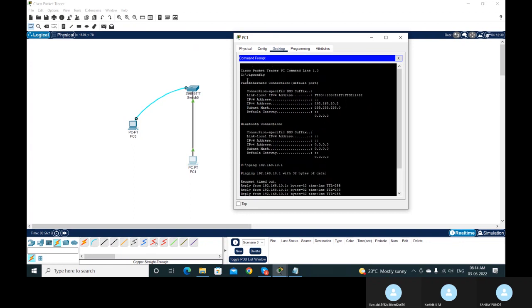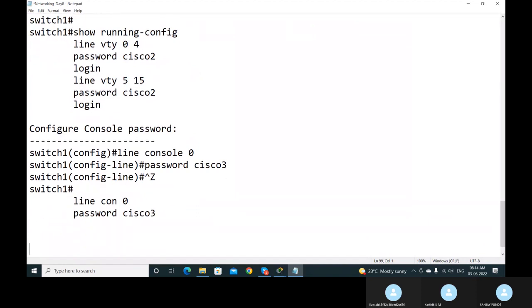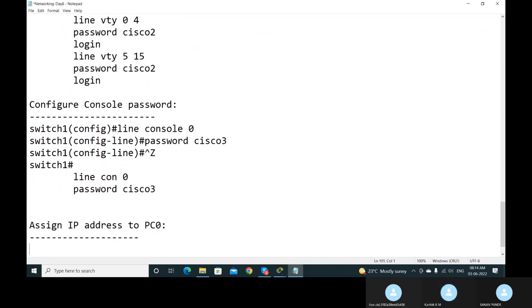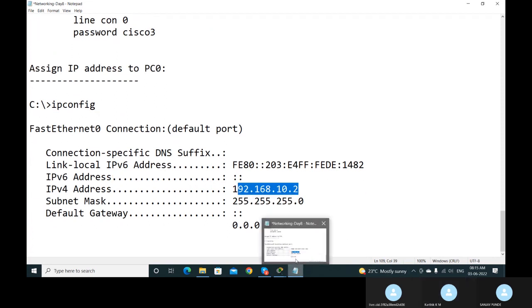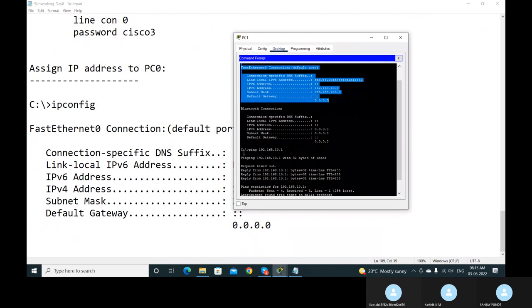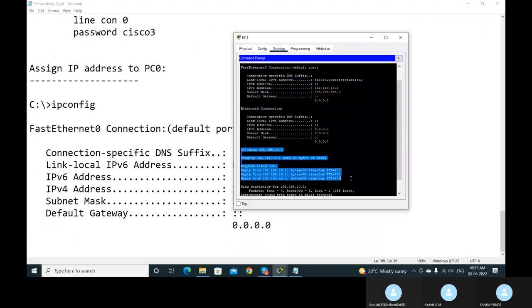So PC 0. This is IP config. That means you have to assign the IP address. Next, assign the IP address to PC 0. So this is directly the output I'm showing. That means you assign this IP address and subnet mask. Then you check the connectivity. You are getting a reply.